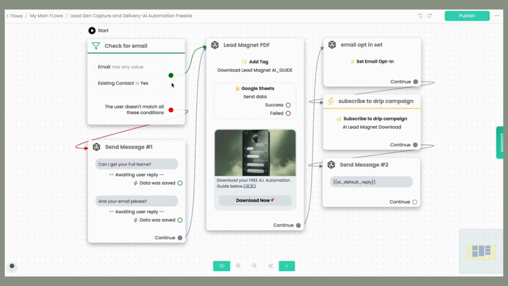If it does not find any email for this user, it's going to ask for their name and their email. And this is a hybrid version, so each one of these get user data blocks is saving that information separately. So then once the information is verified that it's there, either pre-existing or collected, it's going to add a tag to this user that they've downloaded my lead magnet.